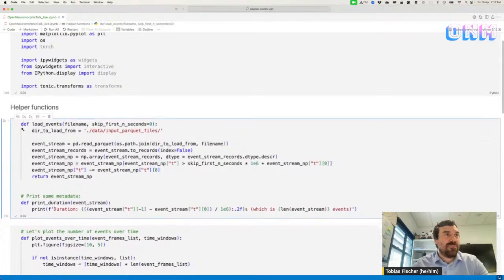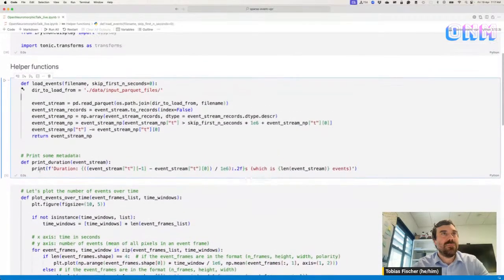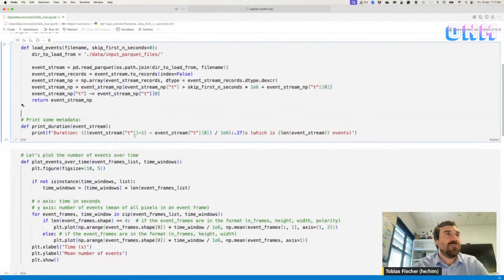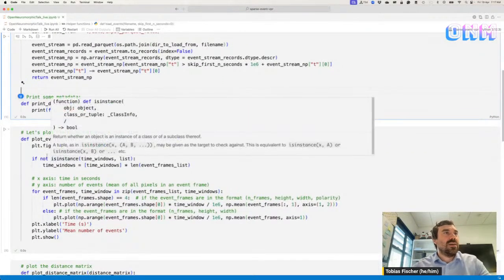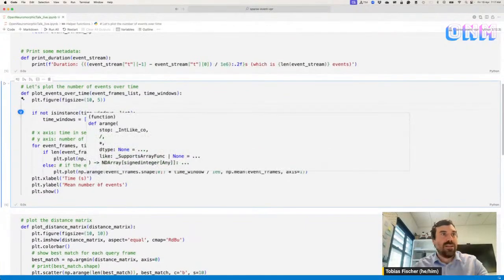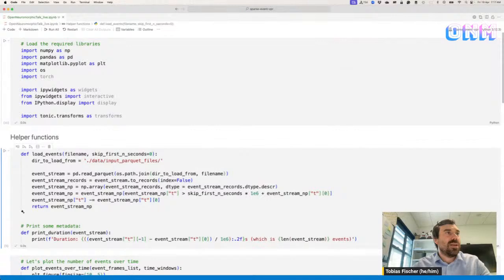Now, I've cheated a little bit and implemented some helper functions which are a bit boring. Just to talk you through, the first one is just to load the event streams and let them start at 0, 0. So I'm just going to load the pandas, printing some metadata, and then that's some plotting functionality that we will need later on just for ease. But I'm just going to run it and hope that it works.